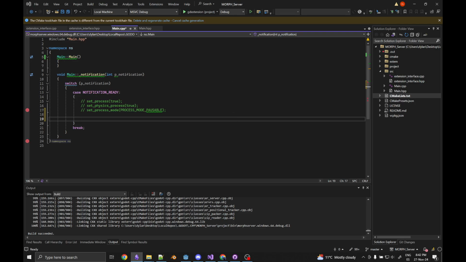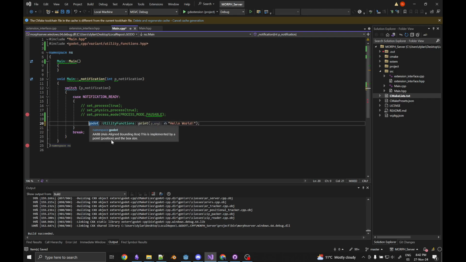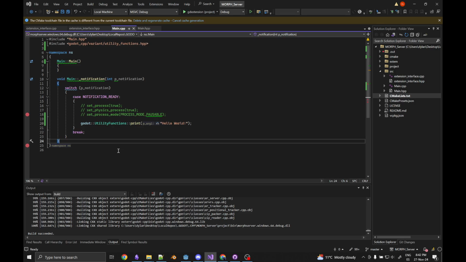In order to do a print, you first include this right here, and then this for printing. So notice that I'm using a ready case for notification. This receives many notifications. One of them is notification ready. There's also notification process and I believe physics process as well. You can also use a ready or process function just like in GDScript.